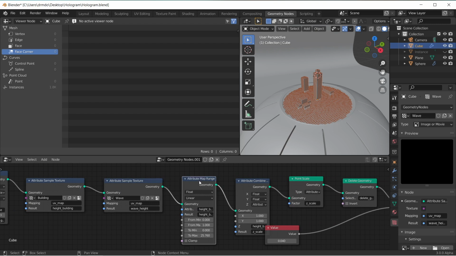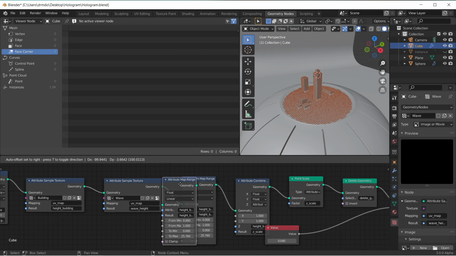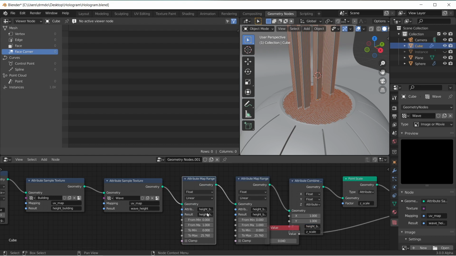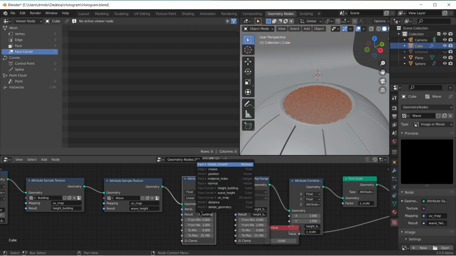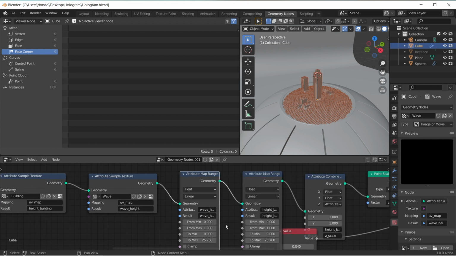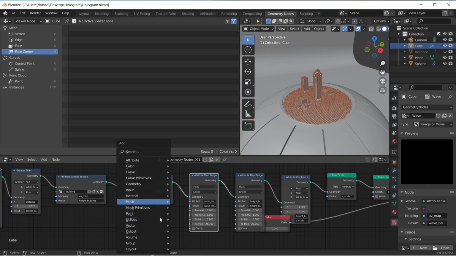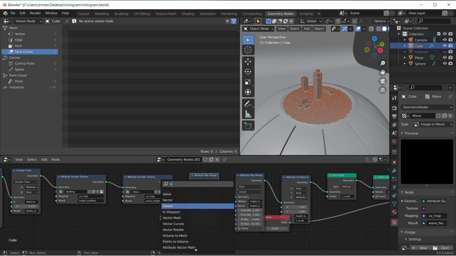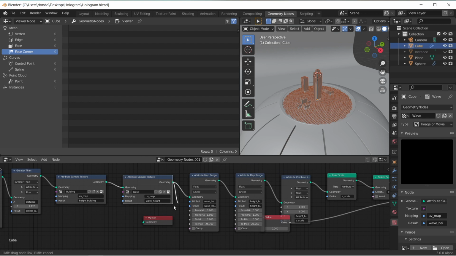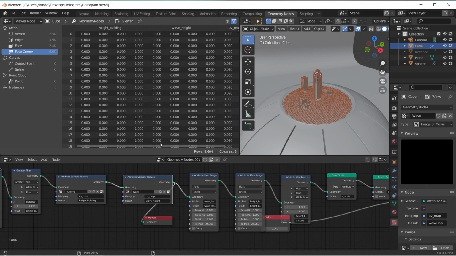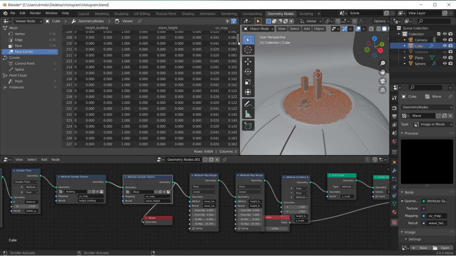And for this, you're going to have to create a duplicate attribute map range. You can either put it before or after the first, but this time you want to change height building to wave height, or height to wave, depending on how you did it. And you want to save that out as wave height as well. And we're going to have to adjust these properties again. So let's just have a look. Let's add another viewer node, and let's connect it from the attribute sample texture node for the wave height.